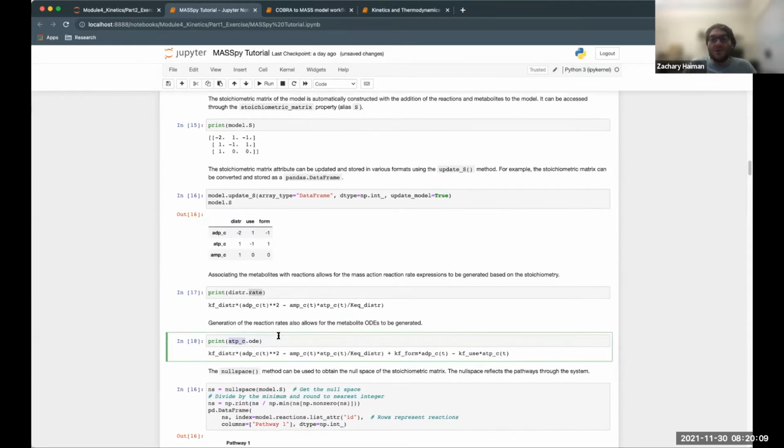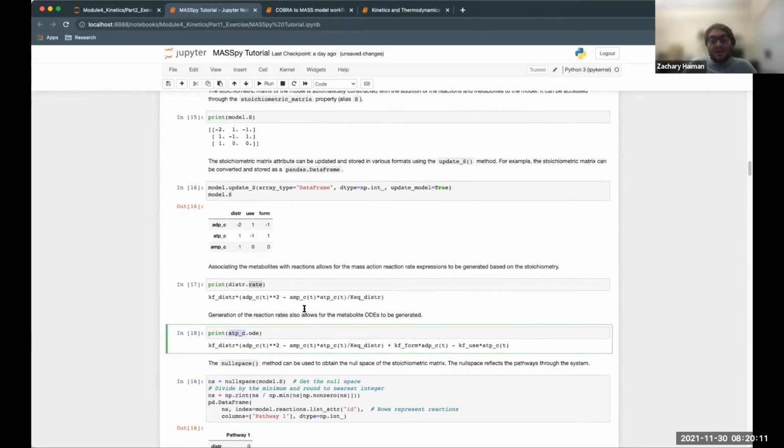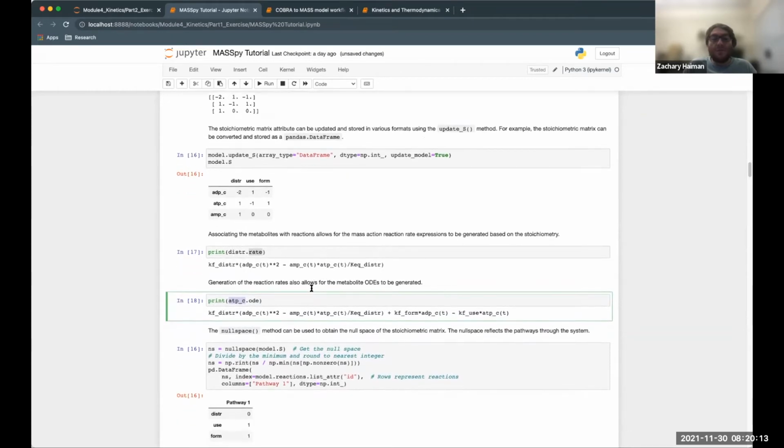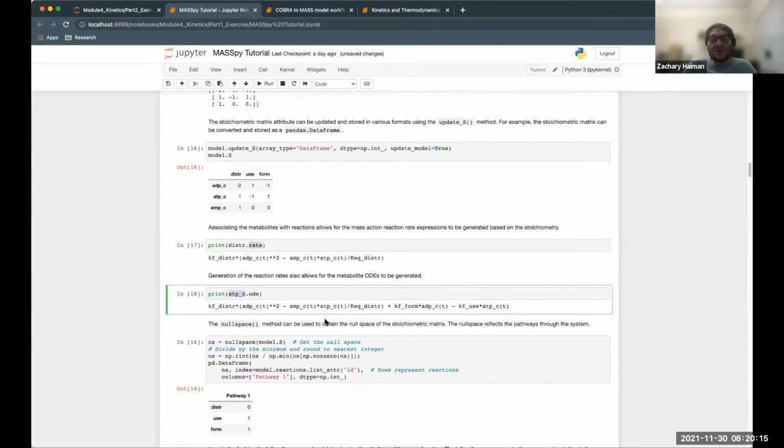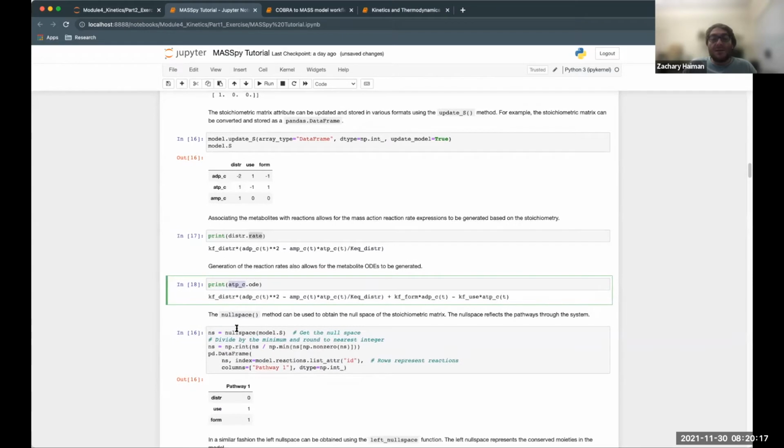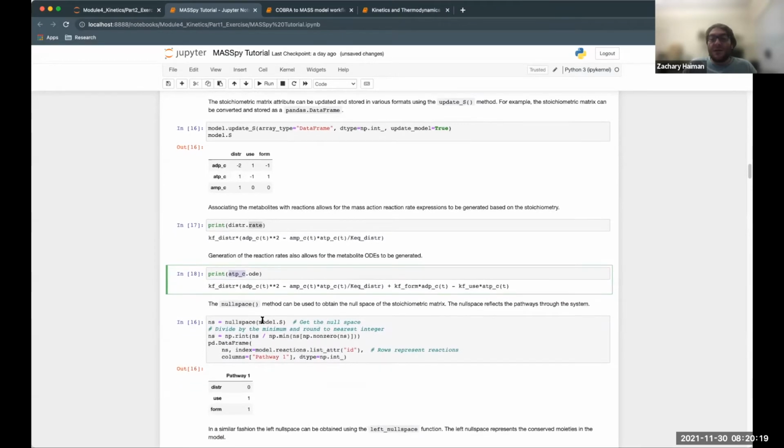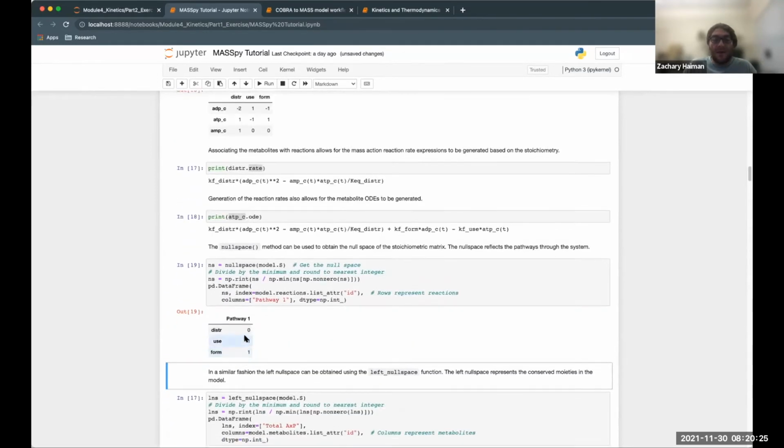Now, once we've defined those metabolites and reactions, we can look at some of the properties of the stoichiometric matrix. One such property is the null space, which essentially gives us the pathways through the system. When we run this, you can see that we get one particular pathway, because this is a very small model with just 3 reactions in it. The pathway is essentially the cycle between the use and the formation reactions.